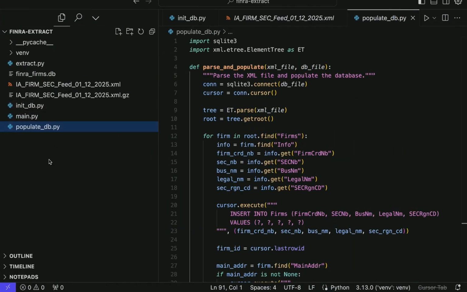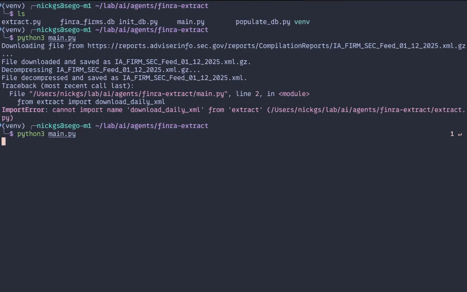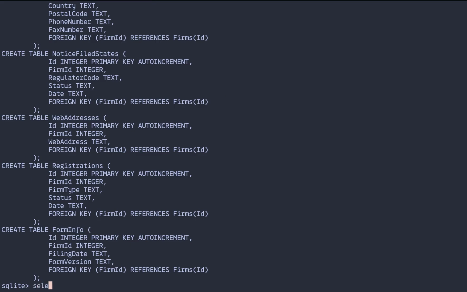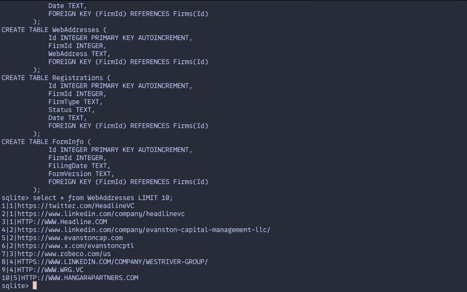And then bringing it all together. All right, let's see. Stop. Boom, baby. Oh, it's amazing. So now let's go ahead and look into this schema. And now we'll say select all from, let's go web addresses. Let's see what's in web addresses. And let's just limit 10.